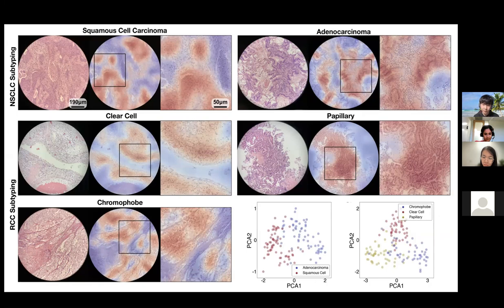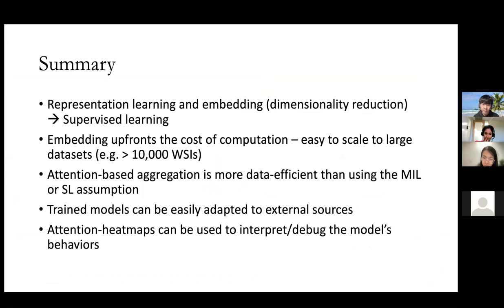So in summary, we break down the problem of weakly supervised computational pathology into two stages. So namely representation learning and embedding, followed by supervised learning in the reduced low dimensional space. So in principle, you can try to use self-supervised learning to actually learn a good set of embeddings of your data set. And there's a lot of works currently in the field that are trying to do that.